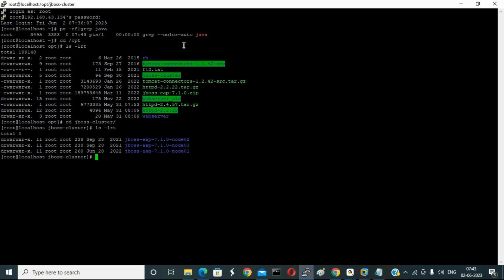I will start JBoss node 1. I have to start it with ./standalone.sh -c standalone-ha.xml. Use the ampersand symbol to run the process in the background.